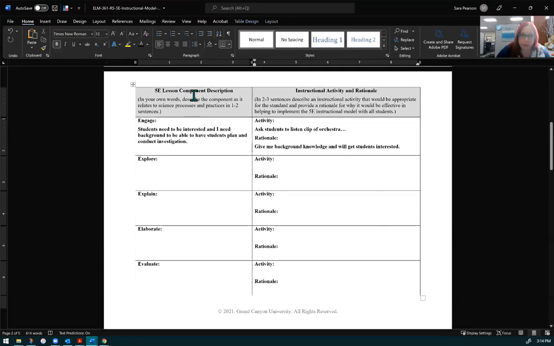So you're going to go through each of these 5 components. You're going to tell me how it connects to science and engineering processes, give me an activity related to your standard, and then tell me the rationale for that activity, and how it'll be effective in engaging students. How is it effective in explorations? How is it effective in explaining?